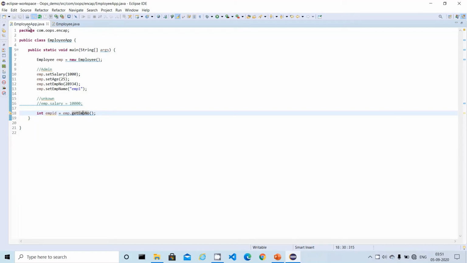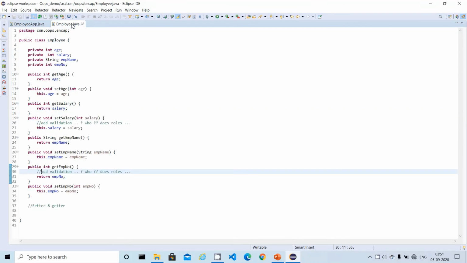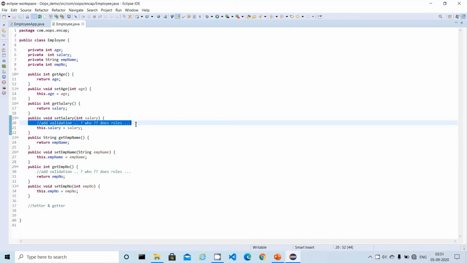So this is one way we can provide more security with the help of encapsulation. This is the first advantage, like I said: security. The second advantage is enhancement, and enhancement is very easy. If you have any specific validation that is handled from different APIs, you can call it over here, right? That is the way you can do enhancement.